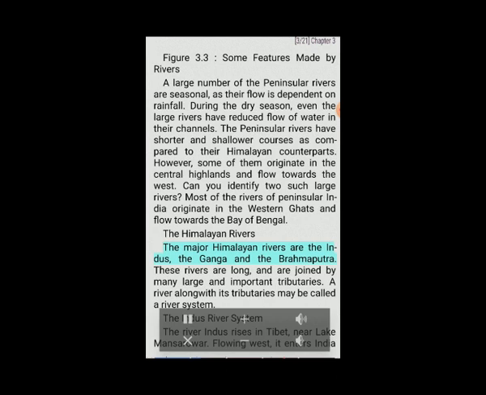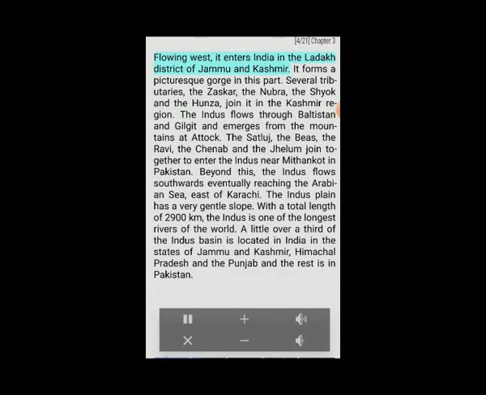The Himalayan Rivers. The major Himalayan rivers are the Indus, the Ganga and the Brahmaputra. These rivers are long, and are joined by many large and important tributaries. A river along with its tributaries may be called a river system. The Indus River System. The river Indus rises in Tibet near Lake Mansarovar. Flowing west, it enters India in the Ladakh district of Jammu and Kashmir.